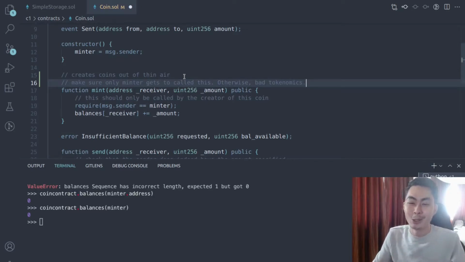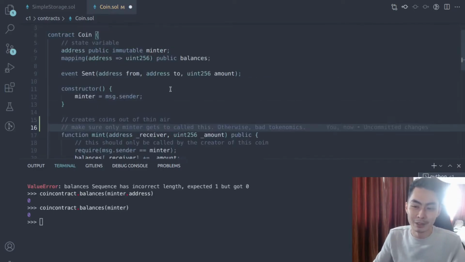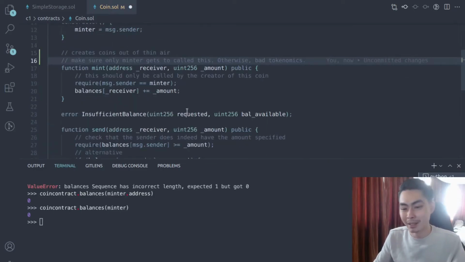Okay, so we don't want to have everyone calling the minting and then just creating coin out of thin air, and the coin has no value in that way, because everyone can create it. It's an infinite supply of that. Not technically infinite, because there is an unsigned integer, up to 256 bits, but that's something we'll talk about later. For now, you don't want to have that. You want to make sure that this is only called by the minter. So that's why we check for this require.